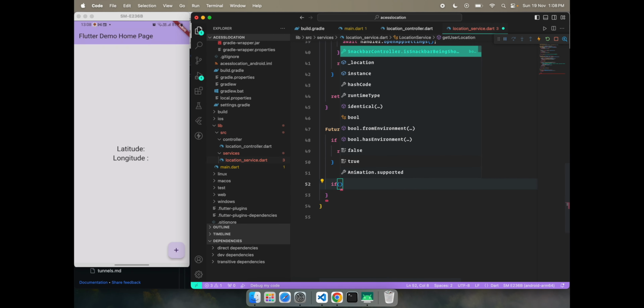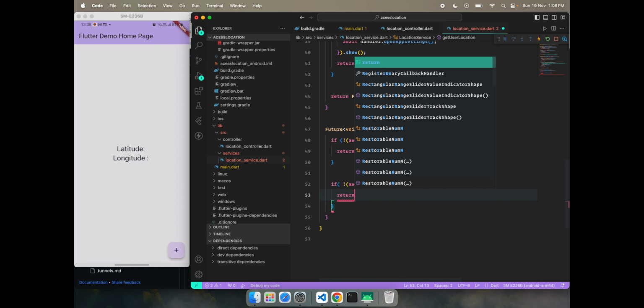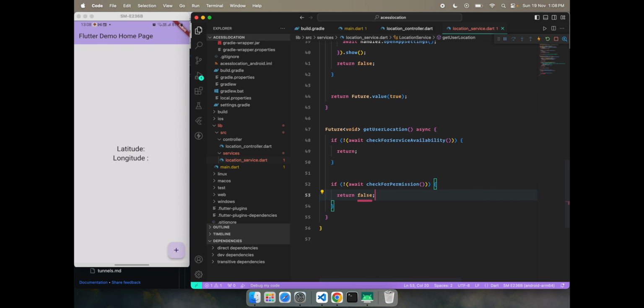Now if the service is enabled, we have to check for permission. If the location permission is not given to us, we cannot access the location, so we will simply return false. So these two conditions we have checked: if the service is not enabled, we will not access the location, and if the service is enabled and permission is not given, we will not access the location. And if these two criteria pass, then we can access the location.